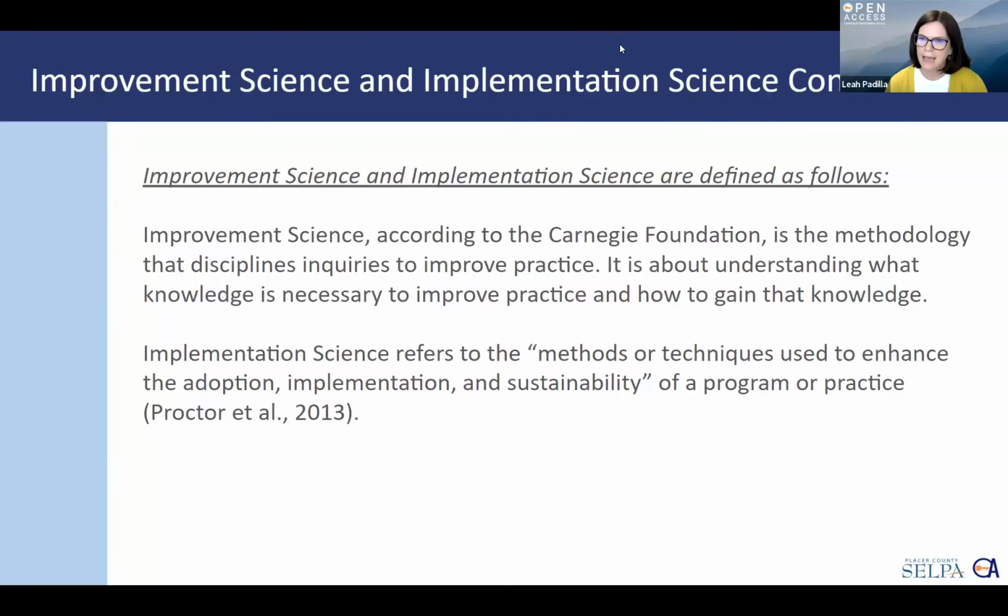And then once we have that, then we can take a look at implementation science. And that refers to the methods or techniques used to enhance the adoption, implementation, and sustainability of a program or practice. So today we're looking through the lens of implementation of universal design for learning.